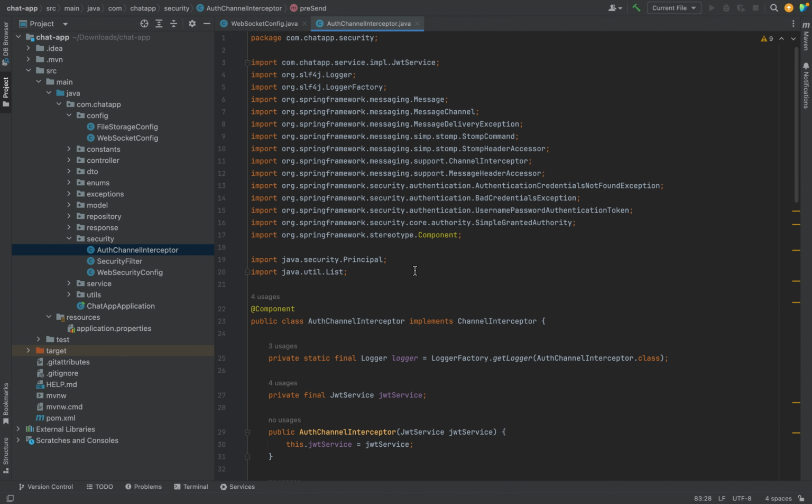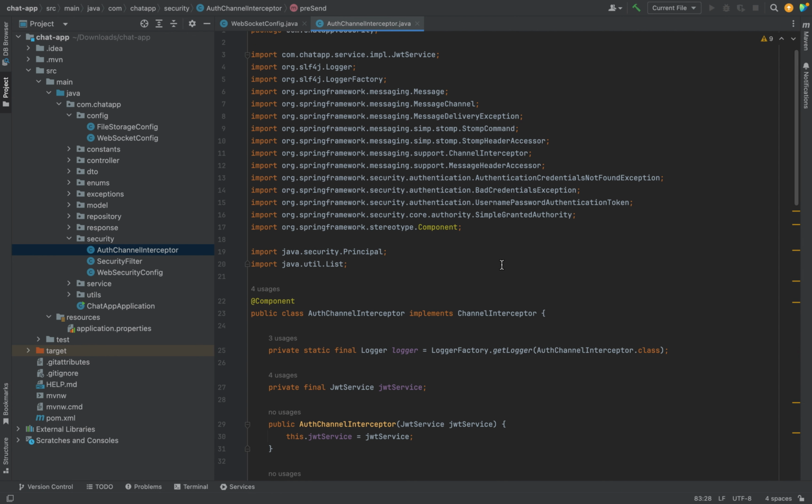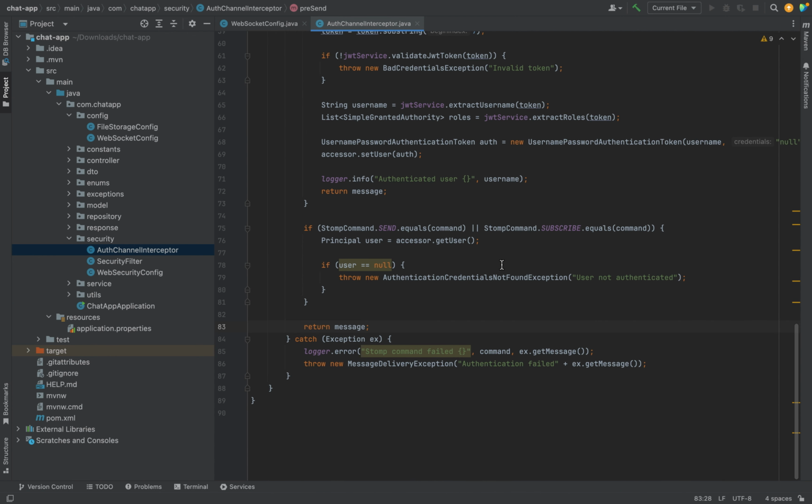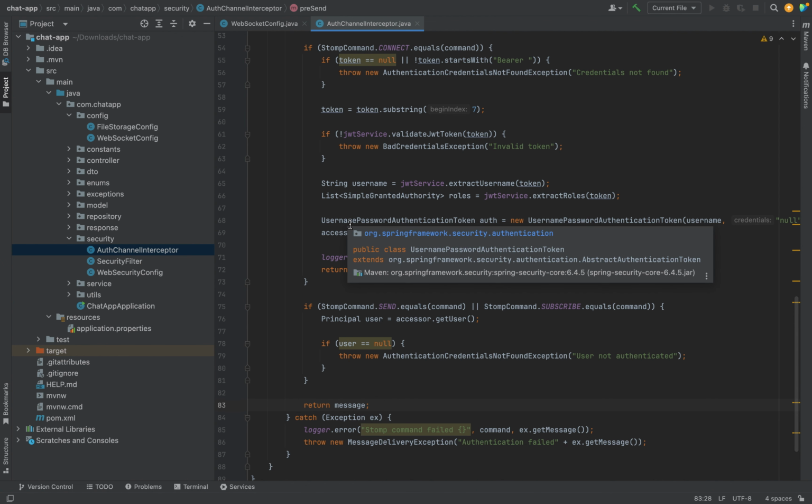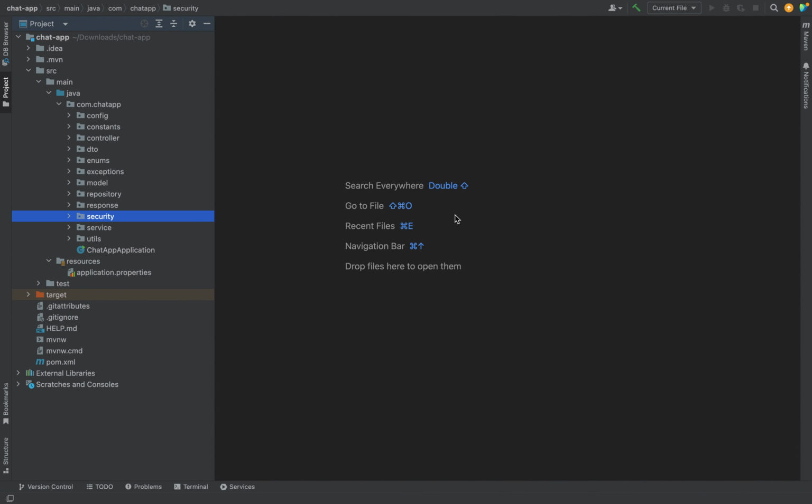All right, we are done with the WebSocket configuration, and we have also implemented the channel interceptor that will handle the WebSocket security implementation. So the next thing we need to do is to do the actual WebSocket implementation. All right, guys, so the next step now is for us to do the WebSocket implementation.